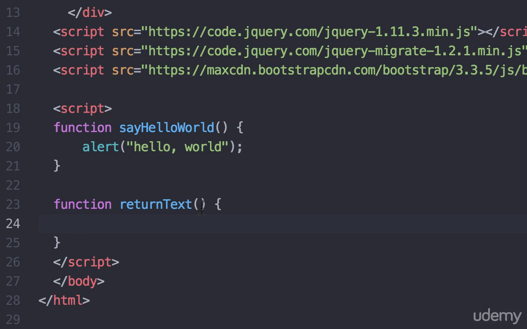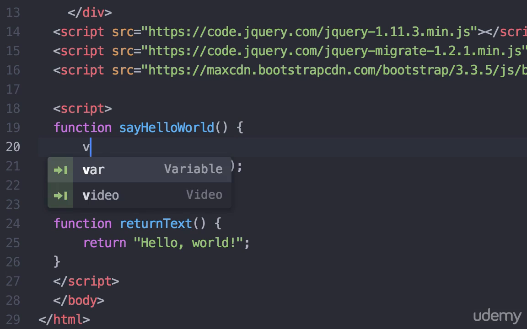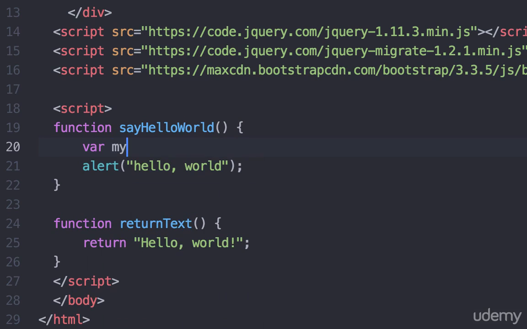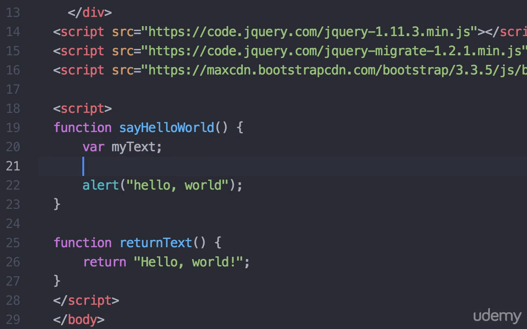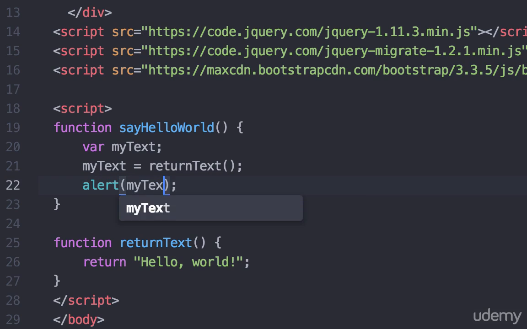All right, let's make another function, and we'll call this function return text, and it takes no parameters in the parentheses. And all I'm going to do now is say return hello world. Now that's not being called anywhere. What I'm going to do is call the function return text from within the function say hello world. And I'll do that by saying var to declare variables, my text. I've actually created a variable. Now I'm going to store some value in it. My text equals return text, the name of the function I just created down here. And instead of alerting hello world, I'll actually alert just that variable name, my text.